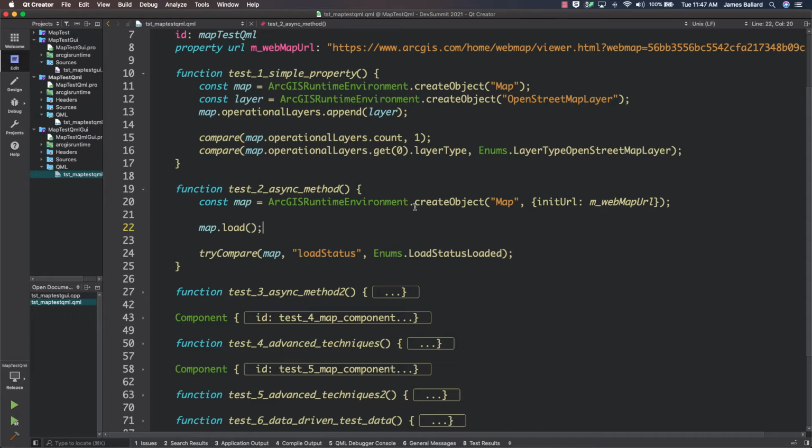What this allows us to do is create a map, load that map, and then wait for some condition to become true. This is important because of this test method called tryCompare, which will vary from test framework to test framework, but the tryCompare from the QML test framework will allow us to wait for a condition. Since map load is asynchronous, if we just do this here, it might not be done loading at this point, so it might not have the load status of loaded.